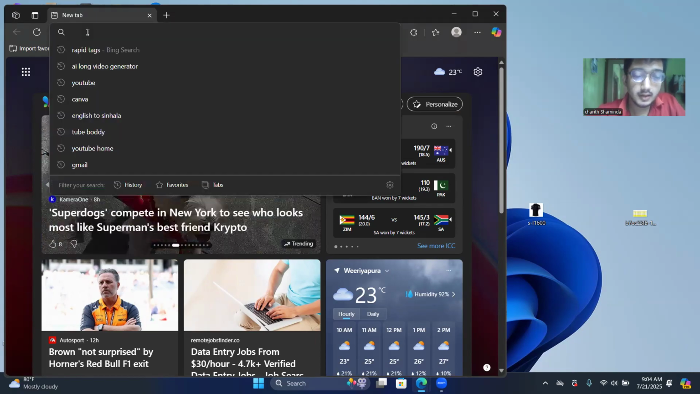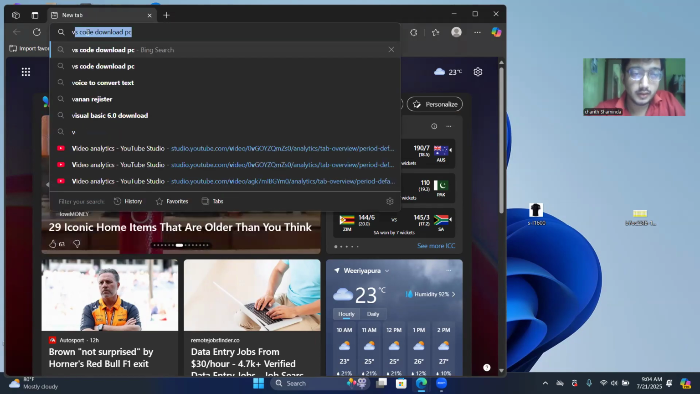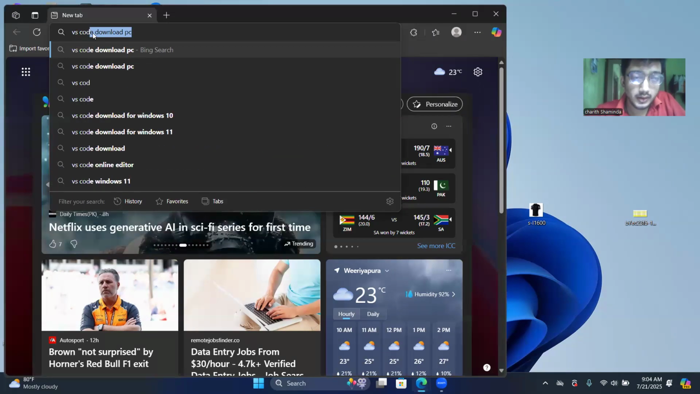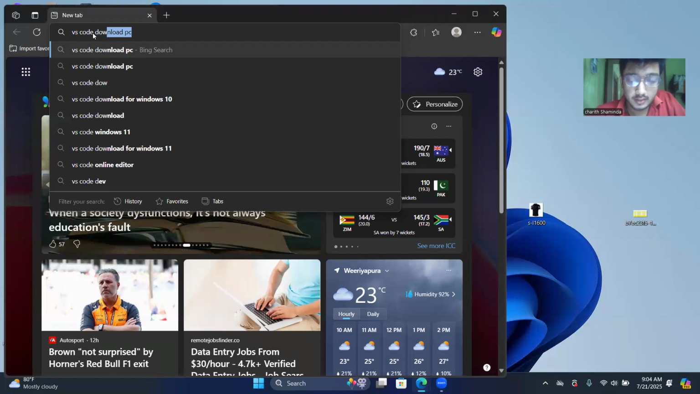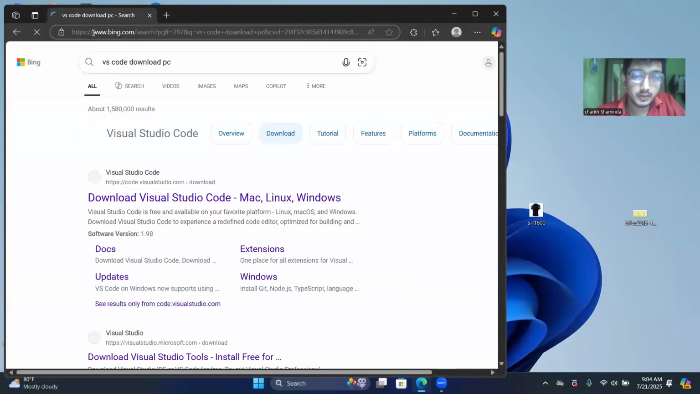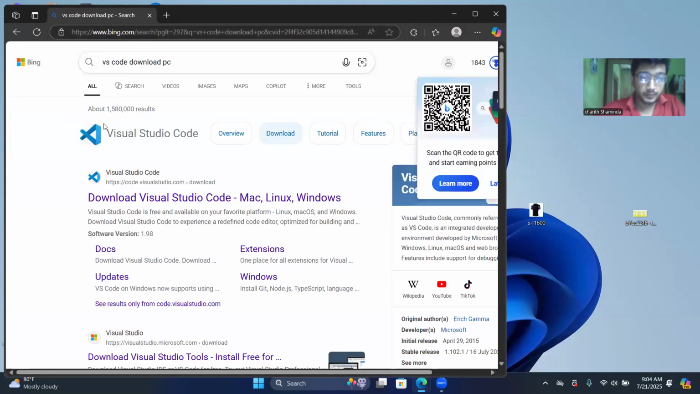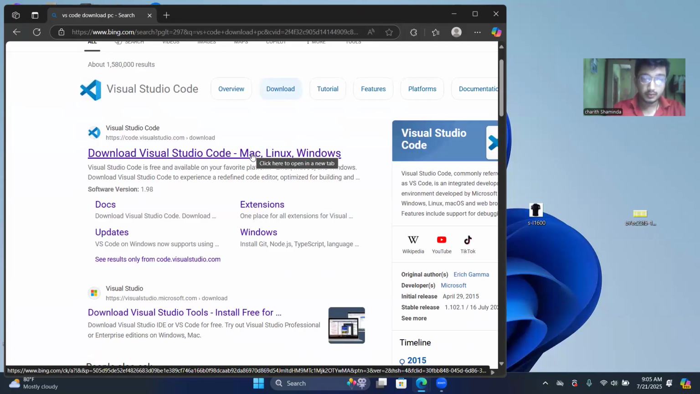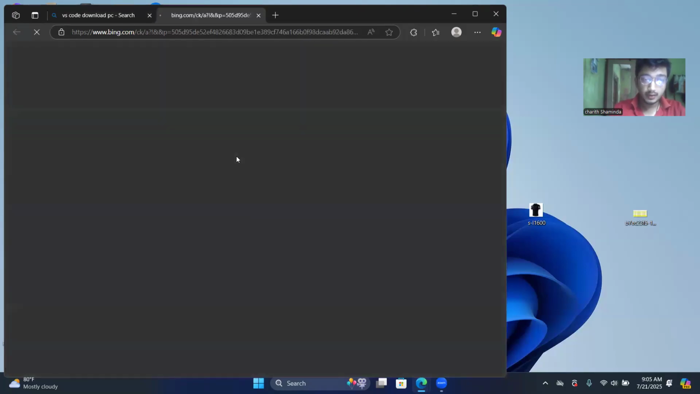So first search "VS Code download in PC." We choose the first link. This is the first link to use. Click on it first.